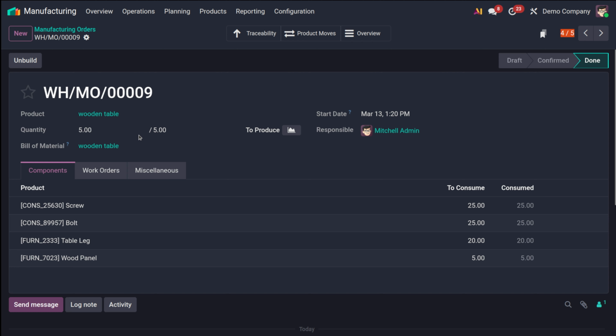So what happens is that finished products are added to the inventory. After production is complete, the finished product will be automatically added to the inventory. This means the wooden table is now ready for sale, delivery to customers, and storage in the warehouse.